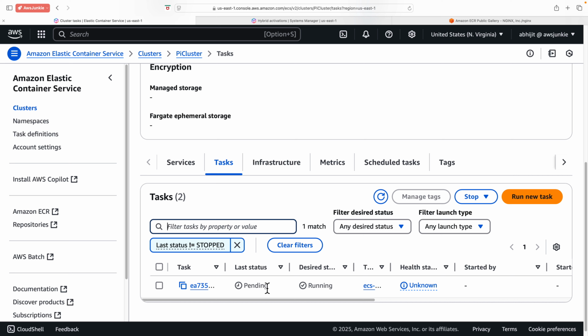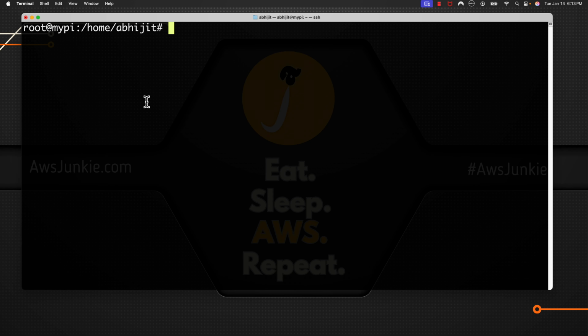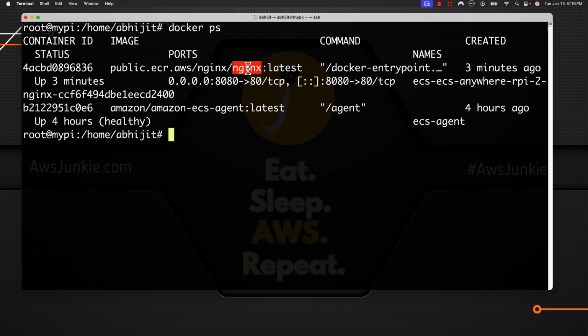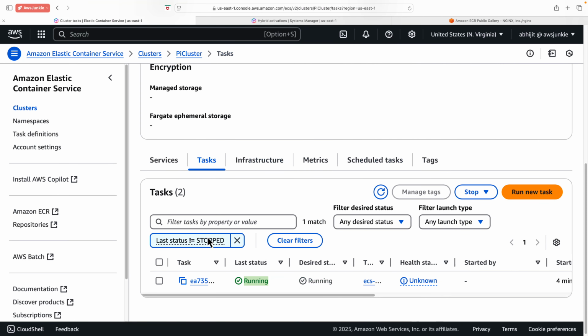And task is in pending state. Desired state is running. Let's go back to Pi terminal and run docker ps. Here we can see NGINX container is up and running, and it is exposed through 8080 port. If we go back to console, we can see it is in running status.